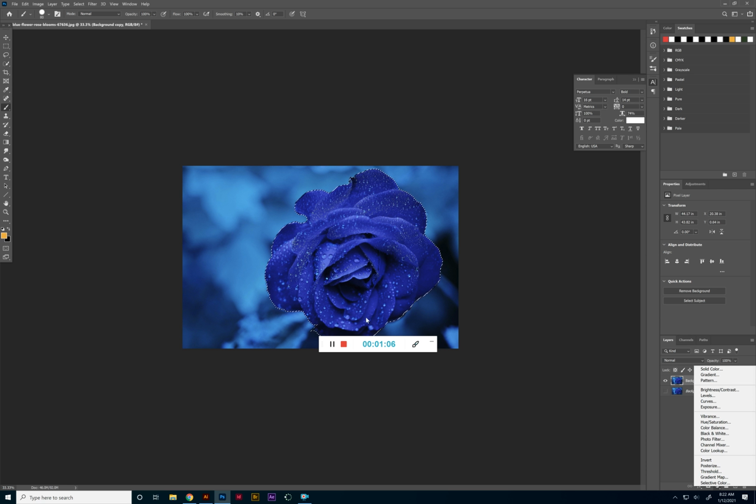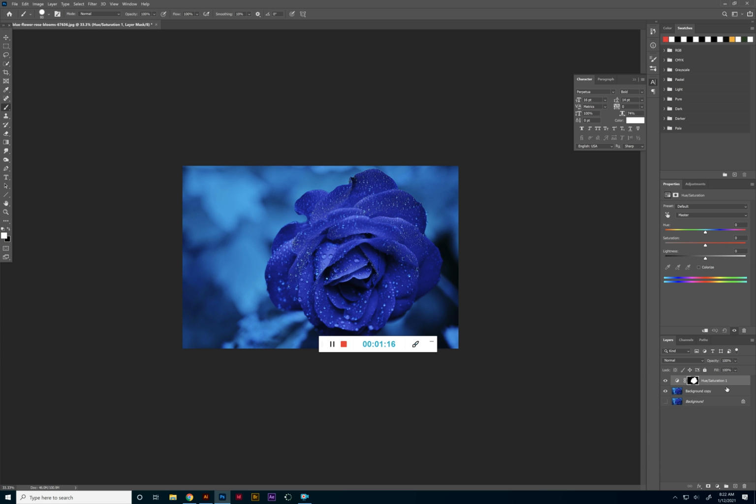So we have our object selected, which means when we choose one of these, it's going to only affect our flower right here. So if I come over to hue and saturation, it's going to automatically make a new layer for me. We can see that the mask is on there. Remember that white is the part that's being affected, black is not being affected. And then we can see that it says hue and saturation right here, which is what the adjustment is. And it pops up our little palette where we can make our adjustments.